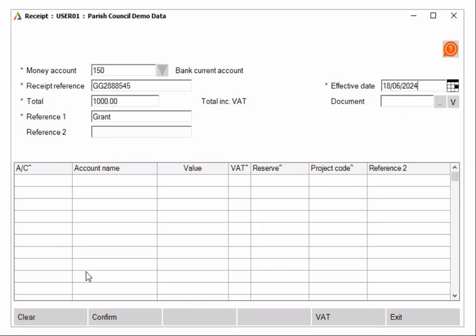So moving on to the grid at the bottom. The first column here is the account code. If I right click, where you see this little symbol here, it means you can right click. This will now give me a list of all the income codes, all the receipt codes. So if we select grants, it automatically puts the name in. So we put our value in here.